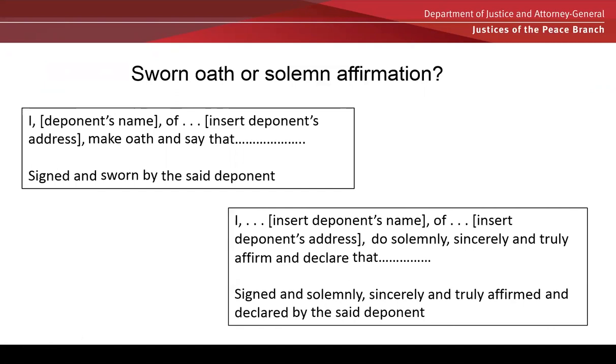Regardless if the deponent swears or affirms, there is no lesser obligation to tell the truth when making an affidavit, and the penalties remain the same. That is, if they're making a false affidavit or false contents in that affidavit, regardless if they swear or affirm, the penalty of imprisonment or monetary fines doesn't differ.